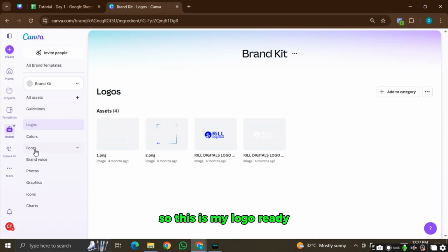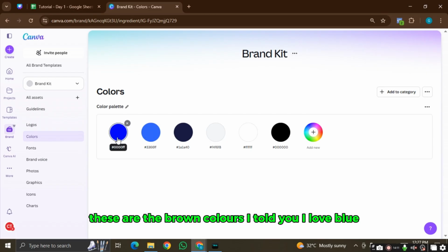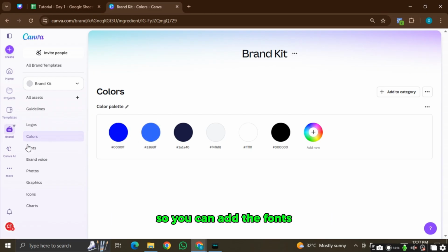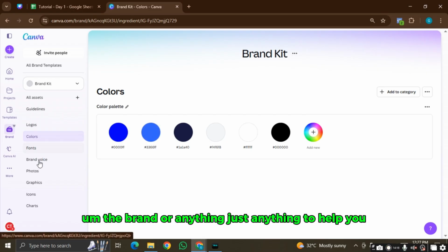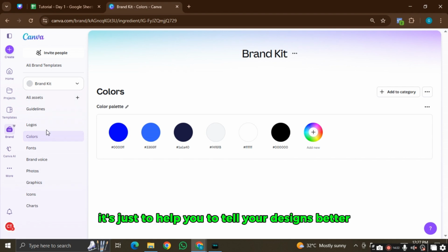If you're working with a brand and they ask you, please, can you add a brand template on Canva? You just come over here, and then you go to brand, add the logo. So this is my logo already. You add the brand colors. These are the brand colors. I told you I love video. You can add the fonts, the brand, or anything to help you. This doesn't justify anything. It's just to help you to tailor your designs better.